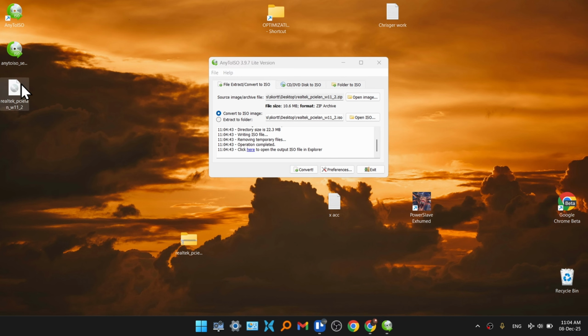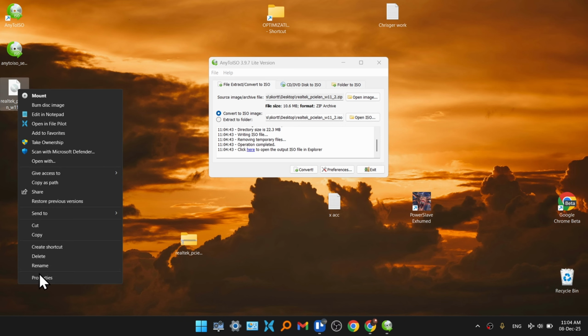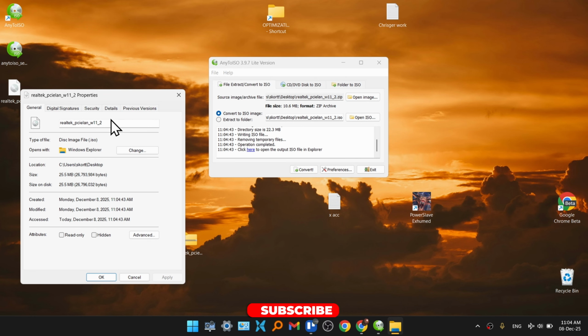And now, as you can see, my file is successfully converted to a disk image file extension, which of course is ICO. So if I go to properties, as you can see, it has the extension of ICO, just like promised. So this is it guys, very simple.